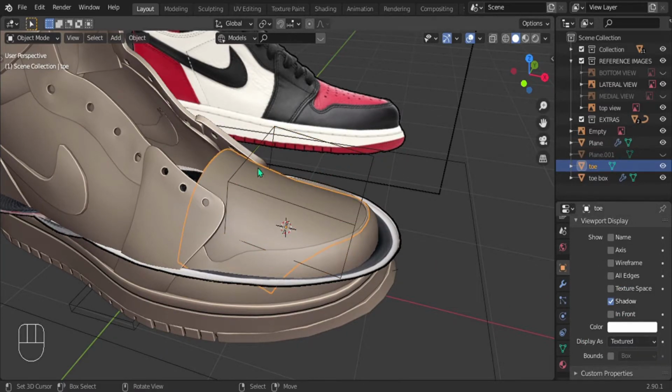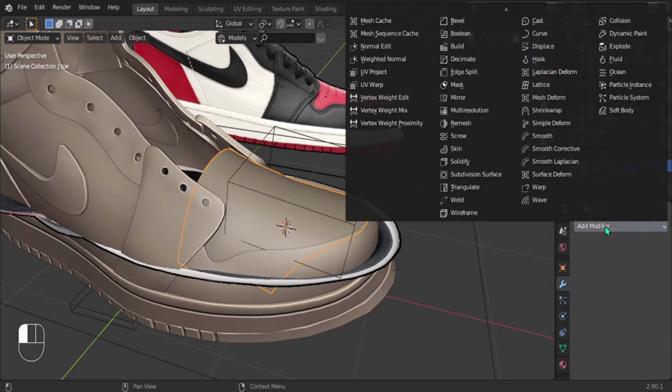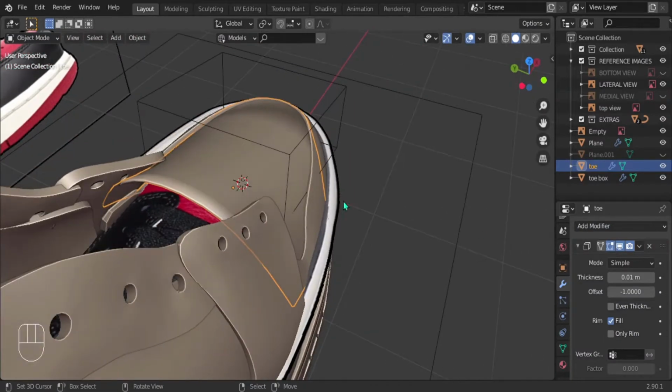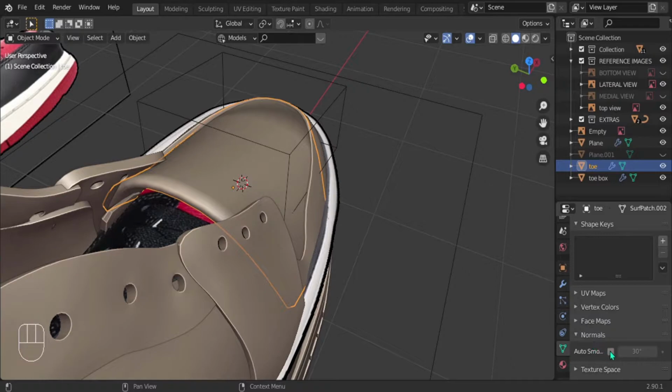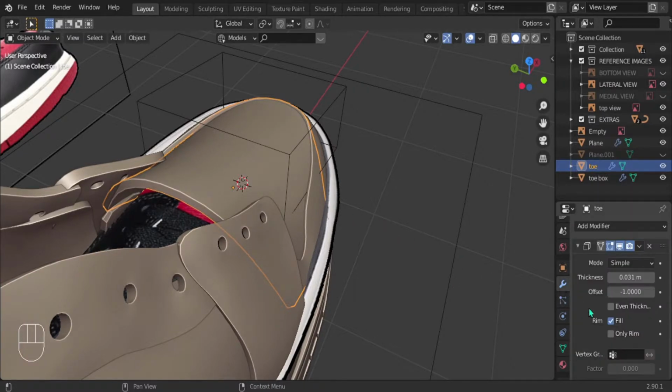So let's add a boolean on the toe box. So Bool modifier, Boolean. Let's add the Solidify first, actually, give it a bit more thickness. There you go. Let's turn on auto smooth. Looks really good. I love when you press the auto smooth, everything just looks crisp.